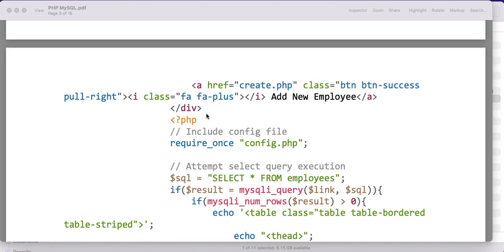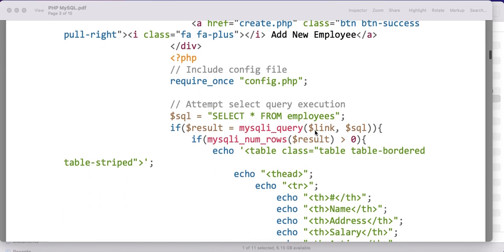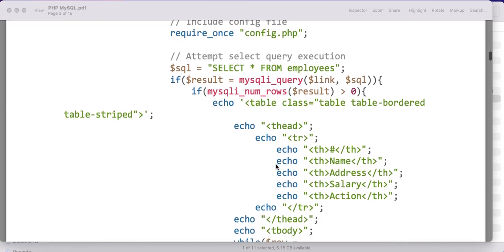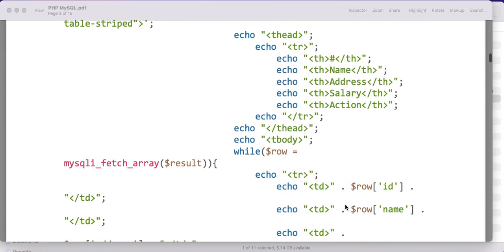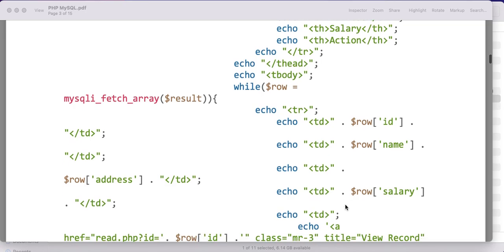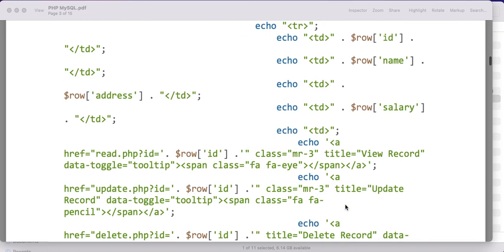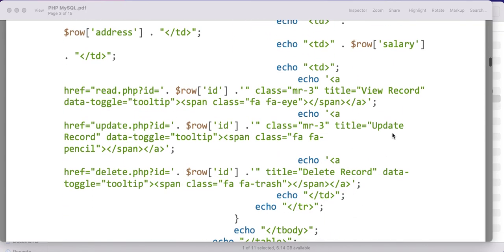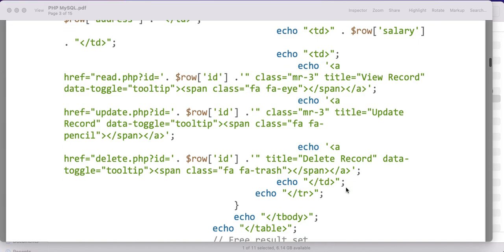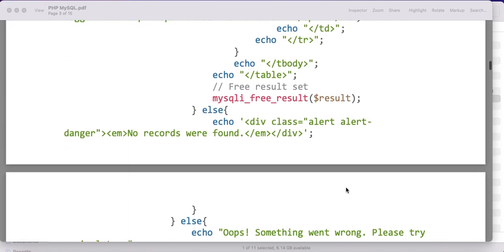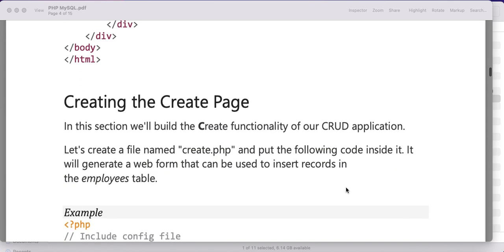At the index page we are calling require_once config.php, that will have the configuration. Select star from employee. If mysqli_query, it is getting the records as name, address, salary, and action. In the action, what we have done is view records, update the record, and the third one, delete the record. Okay, so this is the landing page.